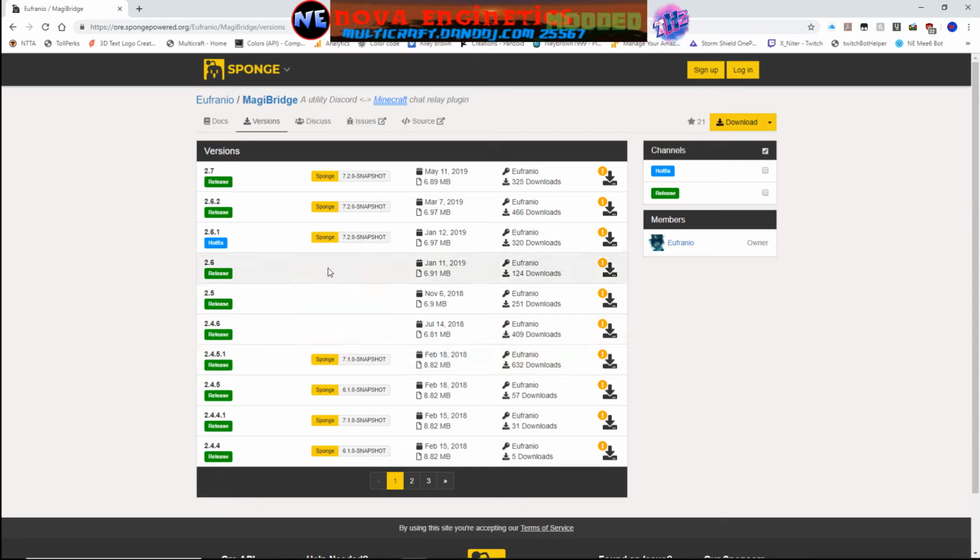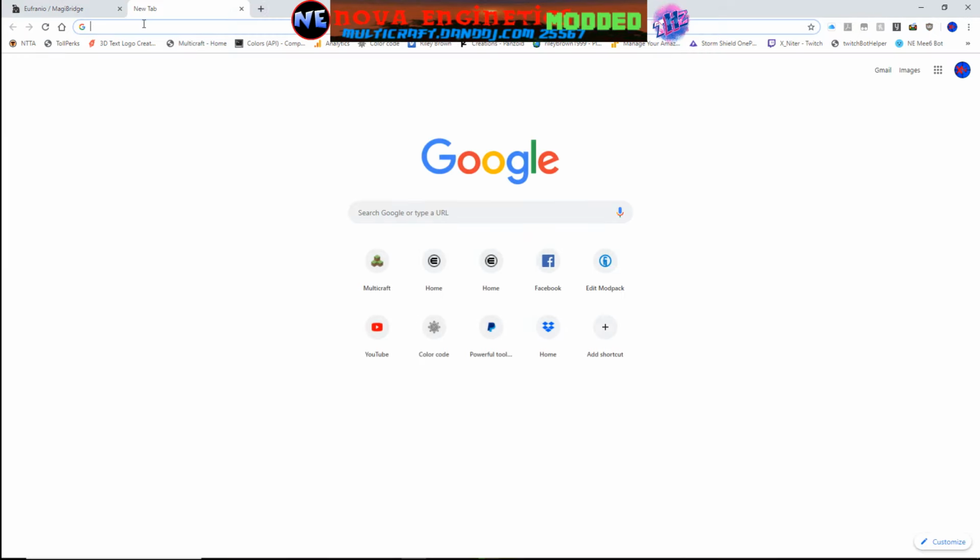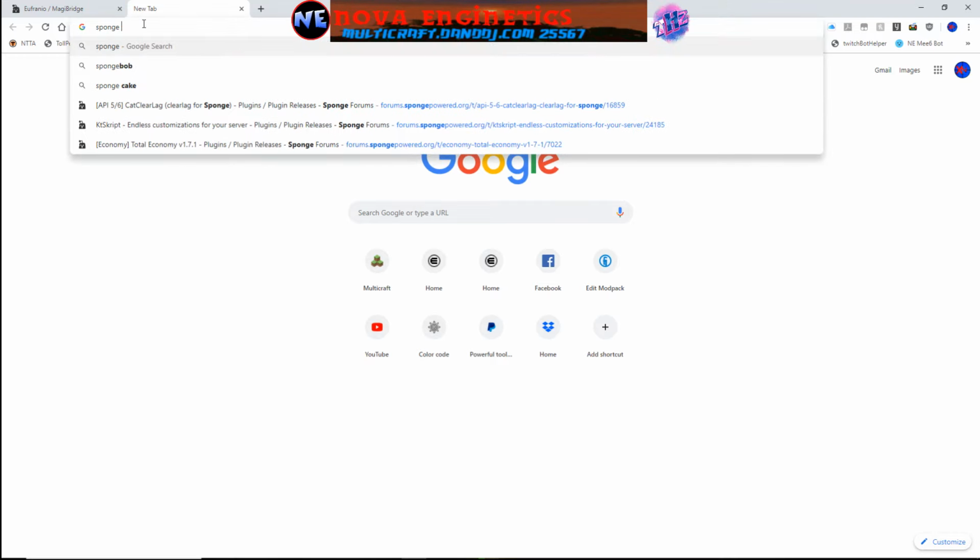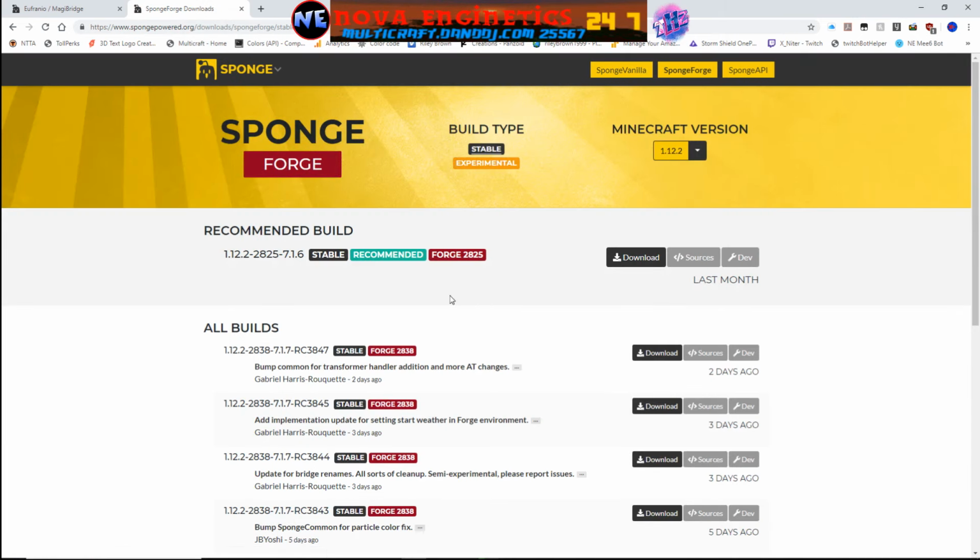From there, you can come here and see that it's all 7.2, and then this says hotfix. The way to determine on the 7.1 or 7.2 is if you go ahead and go to the website again to try and download a SpongeForge, you can come right here and you can see that it says the recommended build is 1.12.2, 28.25. That's the Forge version, and then 7.1.6. That is the API version.